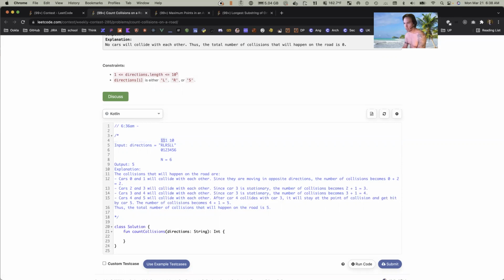Okay, got those. 2 and 3 will collide, right? That only counts as 1, though. 3 and 4 will collide. That only counts as 1. How is it that 4 and 5 collide with each other? Four and 5 will collide because after 4 hits 3, we'll get hit by 5. Okay, so that counts as 1. Stationaries are 0. Okay.